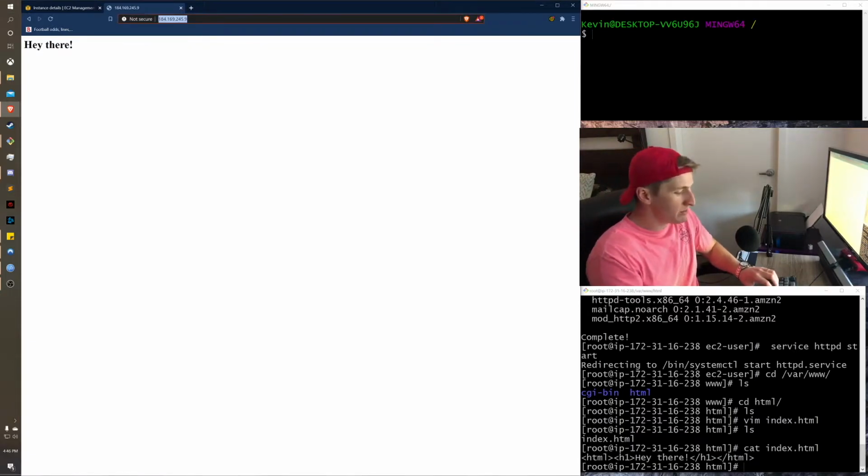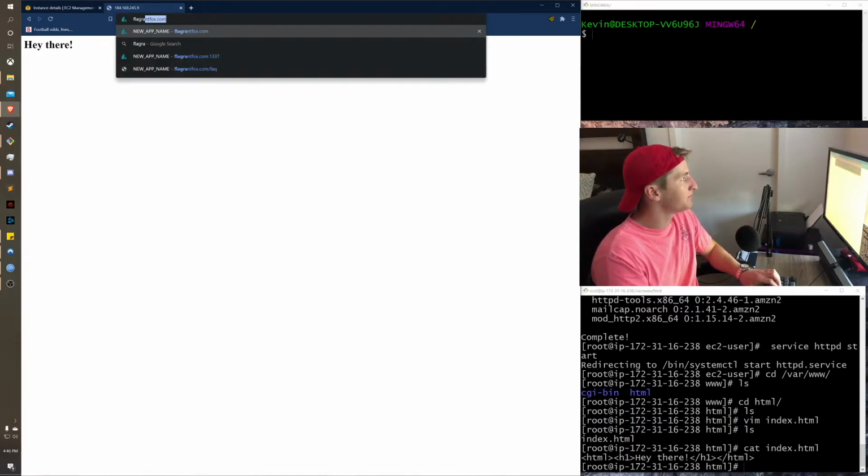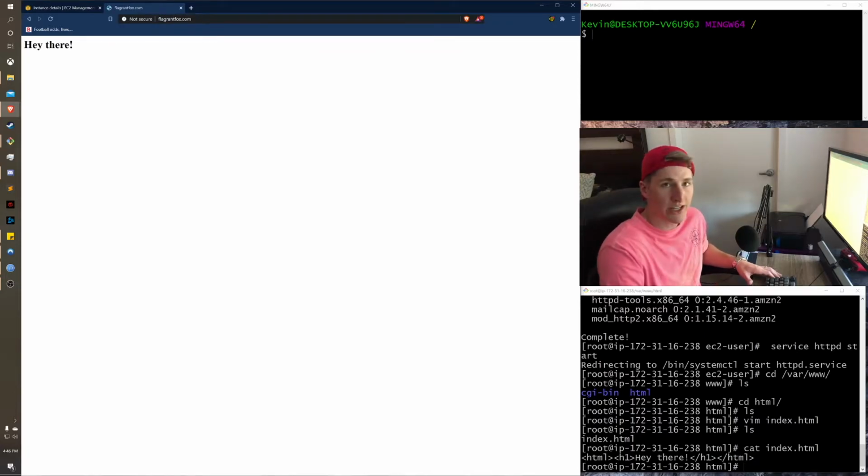But now I should be able to go to flagrantfox.com and see the same document. So let's try that. So there it is. We see that the document is currently being served from the same domain that we just hit from the IP address. So now we've verified that the domain is being routed properly. So if that's all you needed to know, then you should be good to go.